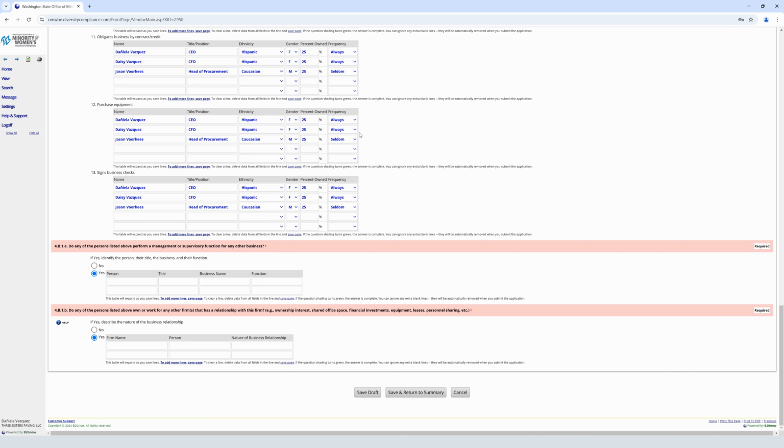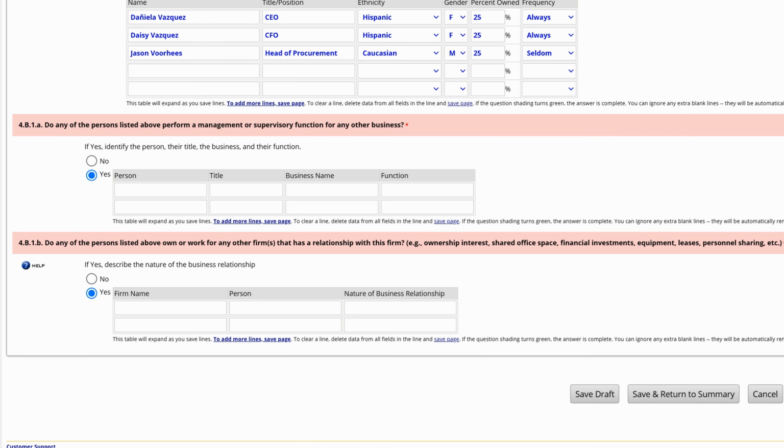If you have multiple employees or managers, give yourself a big pat on the back. For question 1A, you must indicate whether or not anyone listed above performs a management or supervisory function for another business, and, if so, input the details. Next, indicate whether or not anyone listed above works for a firm that has a relationship with your own, and, if so, enter those details.